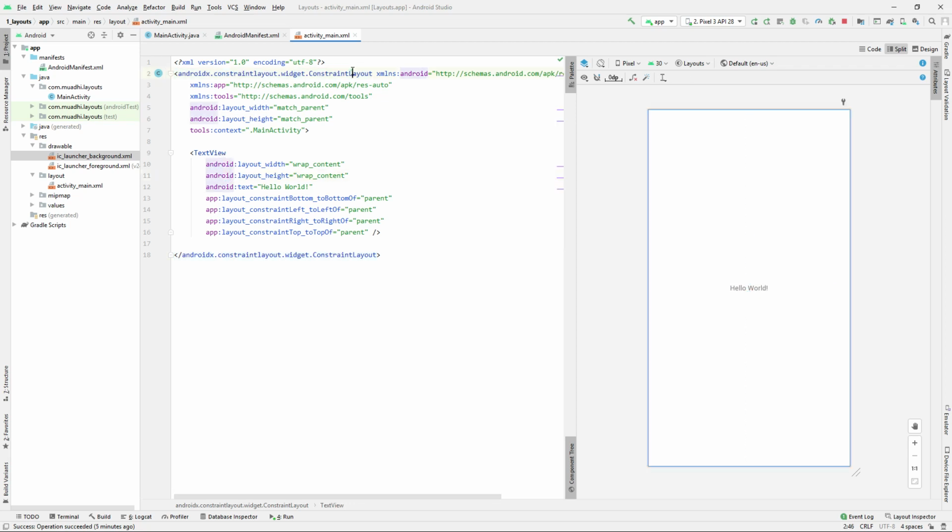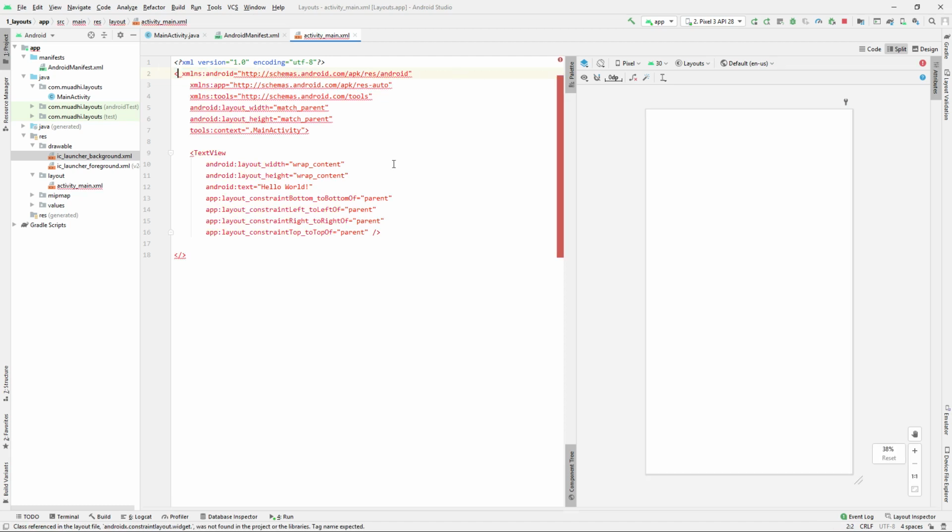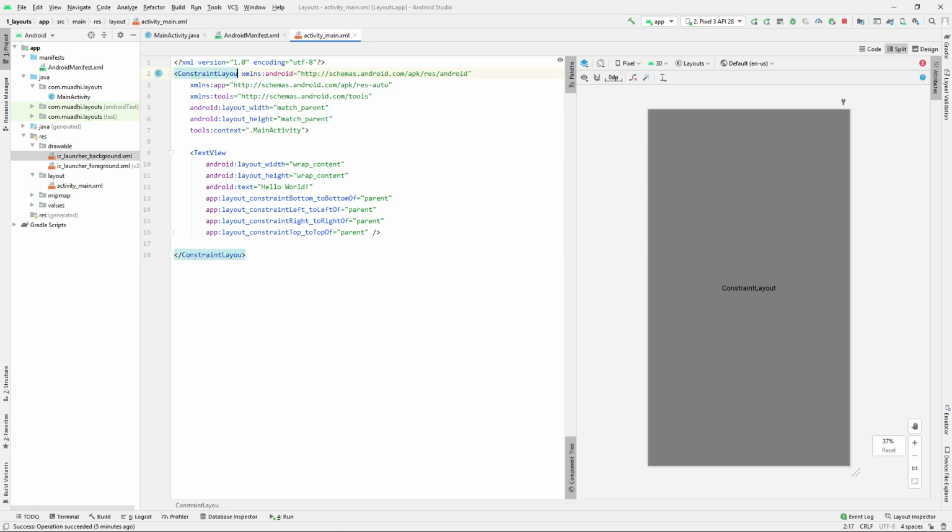To create a constraint layout, you just come here and open the angle bracket, and the default one is constraint layout. If I select this one, you see that even the bottom closing tag is also changed. So I put constraint layout. When I write the word, you'll see Android will suggest for me the full name of constraint layout.